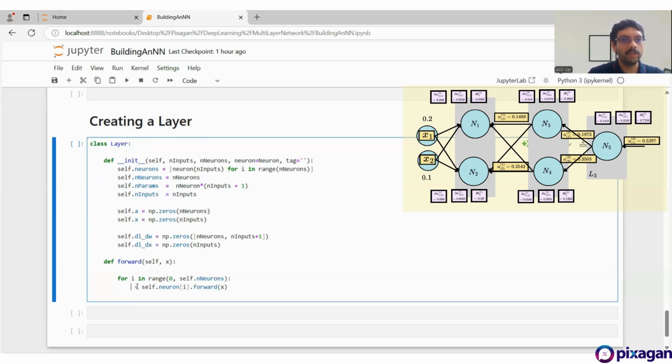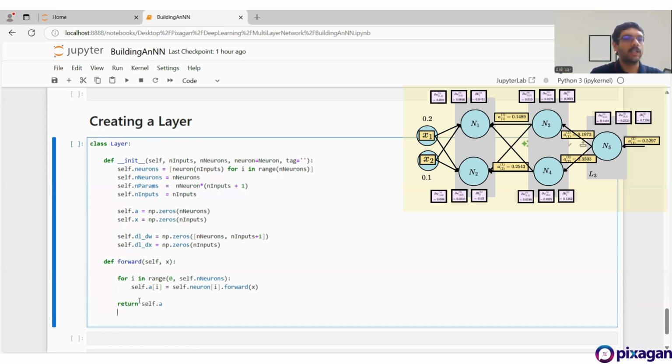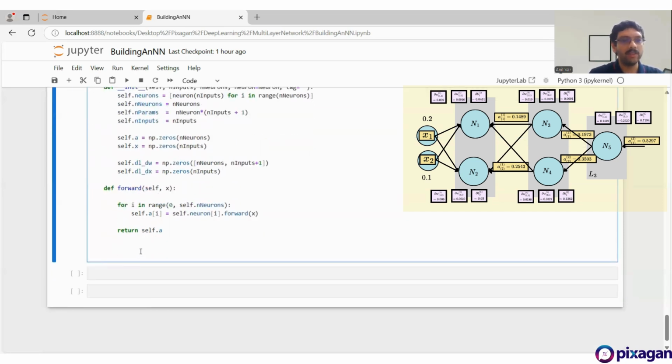But actually, what we can do is say self.a[i] equals that value, right? A is an array of size n_neurons. So in the corresponding index, you store the corresponding value of the forward pass. What you can do is return self.a, and that is it. So the forward pass is really simple. We're just looping over the neurons and passing the input to the layer to each of those neurons. We're storing the output in an ordered way and passing that output out. It's good. We're done. That's very simple.